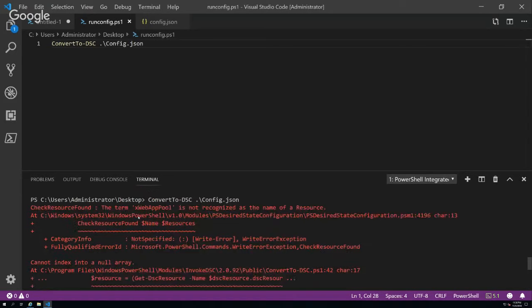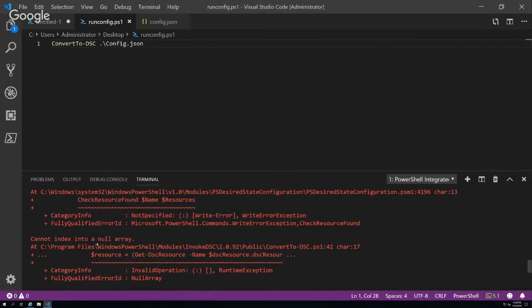And so if we run it, we get two error messages. The first one is the term xWebAppPool is not recognized as a name of a resource. Now that's a good hint, but if we look down here, this error is throwing me off a little bit. It says cannot index into an array. And then it gives me a specific line of the public function ConvertTo-Dsc, on line 42. So that's probably a good area to look at, and it even gives me a little snippet of that line. Get-DscResource with whatever this value is here is erroring out.